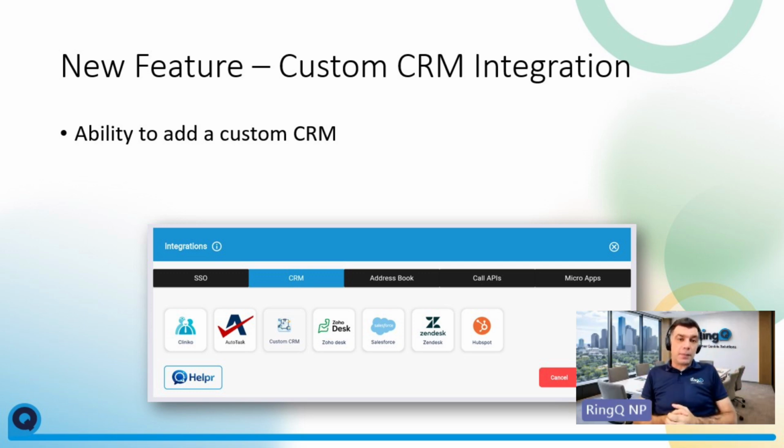So we currently have a listing of CRMs. We have HubSpot, we've got Salesforce, but now we've also introduced the capability to add your own custom CRM. So even if your CRM is not listed in the RingQ selection, you can add your own CRM if you want to. That opens up the possibilities for any one of your clients to connect onto RingQ.